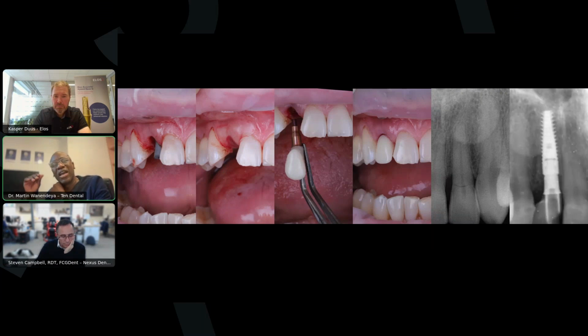So again, by having this component, we can have a very nice crown for the patient. You can see there the aesthetics, the function, etc., are absolutely ideal.